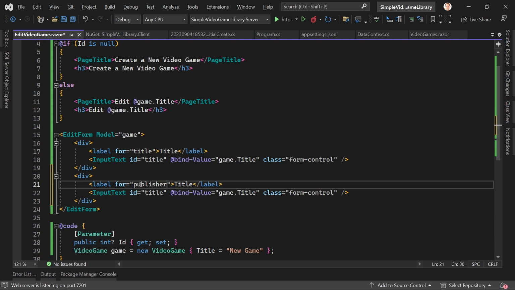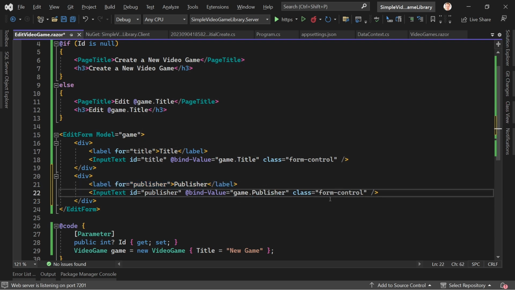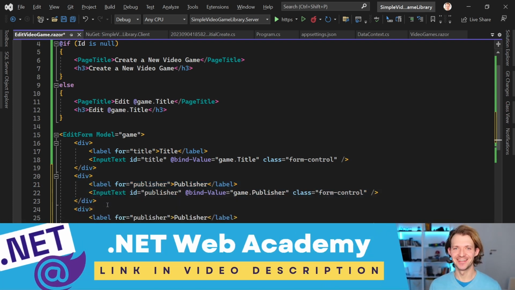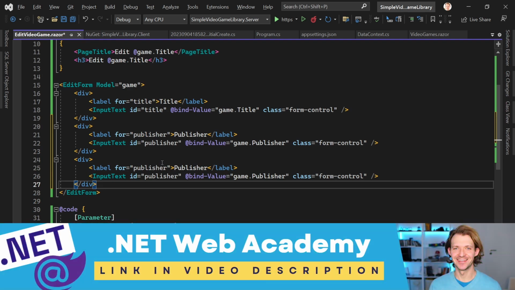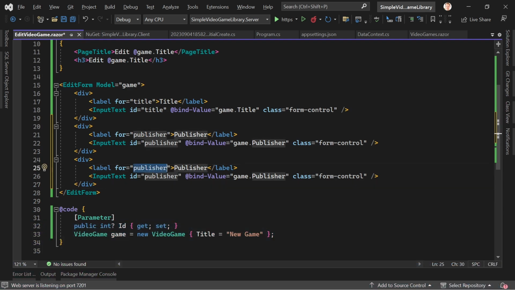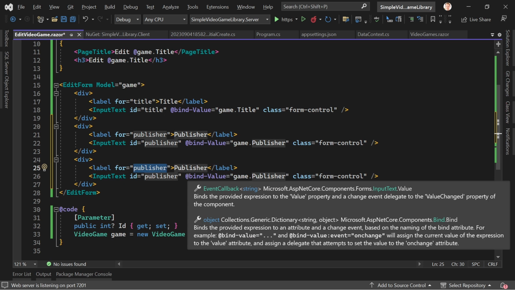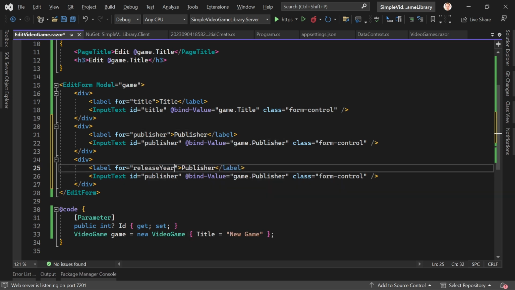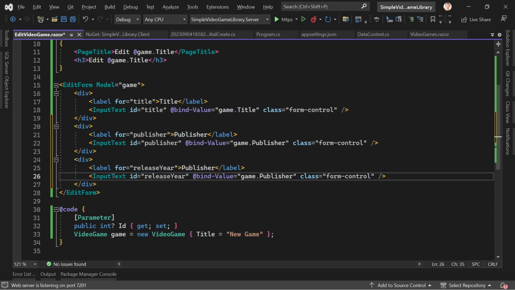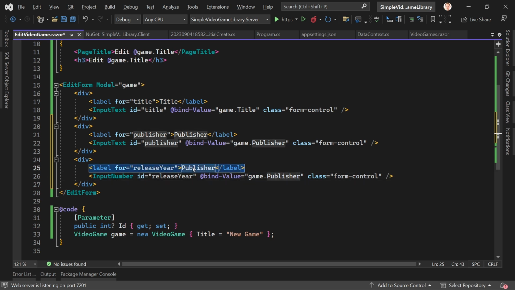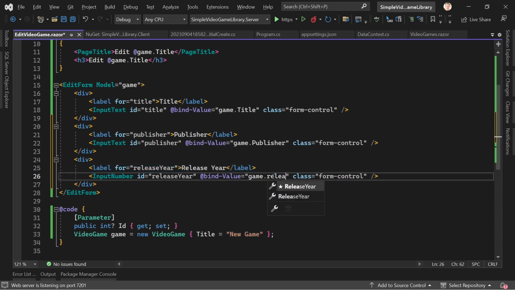So publisher it is. Also here. Publisher. Really simple examples here, right? Now in the .NET Web Academy, of course, this is different. We go really, really deep in there. But here now, let's just say this is the release year, like that. And we can turn this into an input number field, actually. Release year and release year.